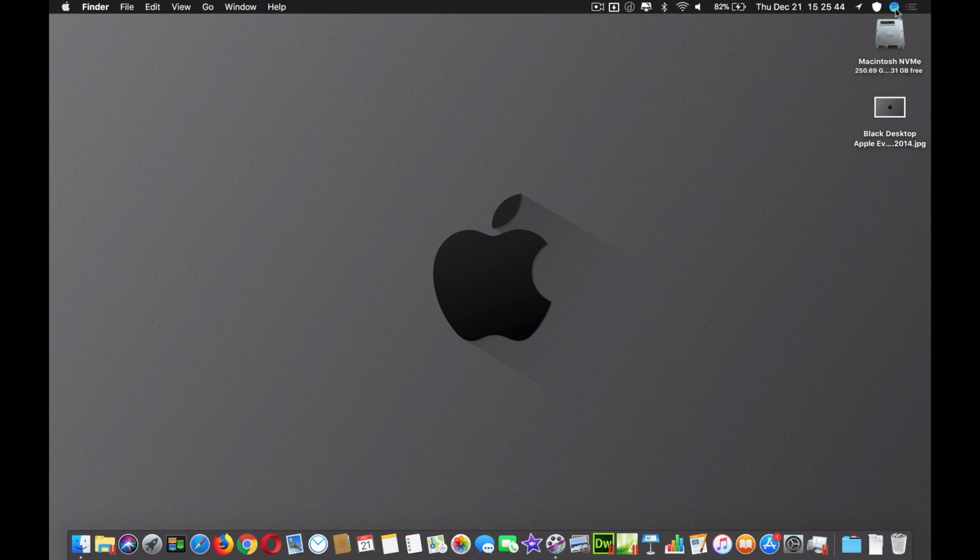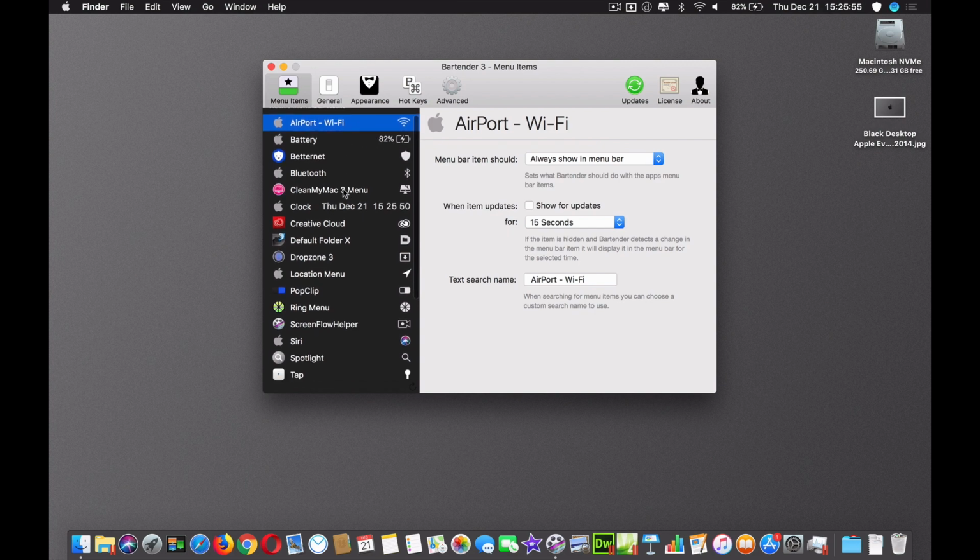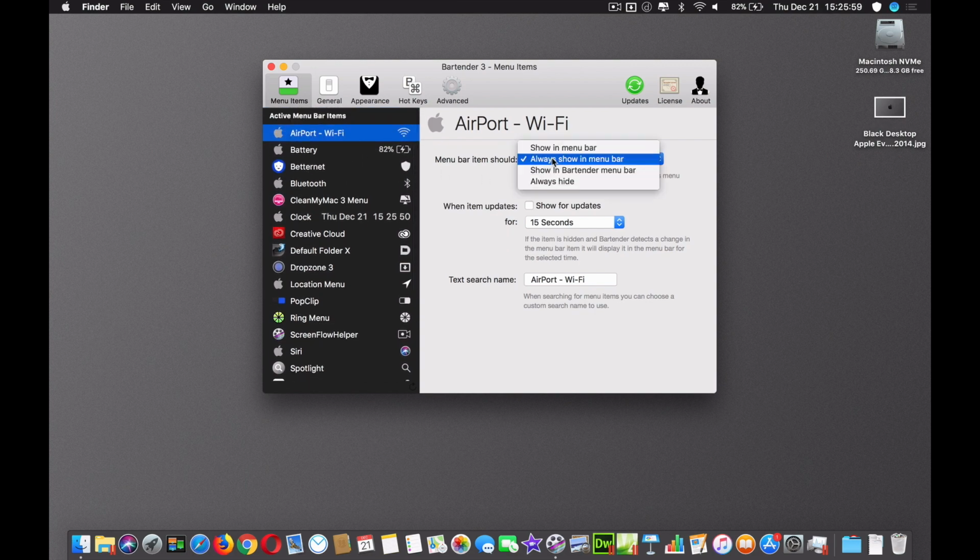So it tidies up the menu bar, makes it look a lot nicer, and if I right click on it and go to preferences, it shows me everything that's active in my menu bar right now, and it gives me the option to always show in menu bar. And Bartender gives you the option of showing it in the menu bar or in the Bartender menu or just hiding it altogether. As you can see, the Wi-Fi indicator just completely disappeared. I can make it show up in the menu bar itself, or I can show it in the Bartender bar, so when I click on it, there it is. I click on it again and it disappears.